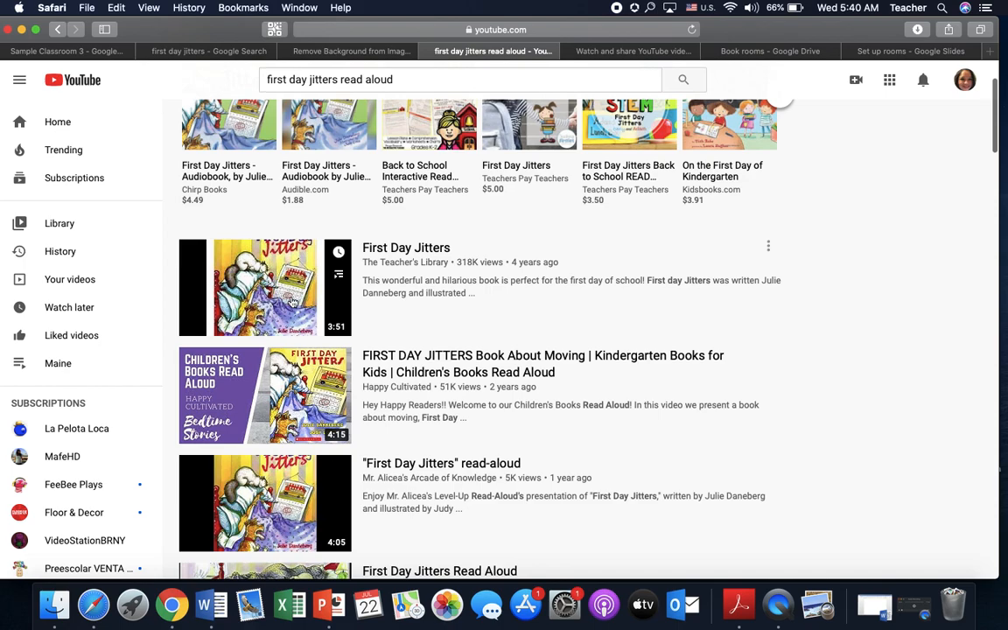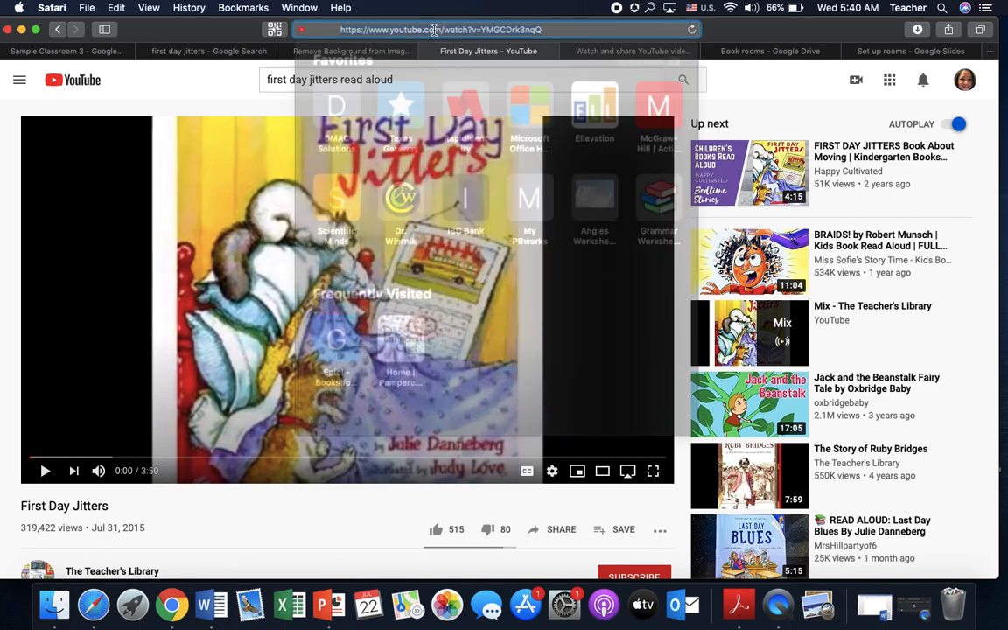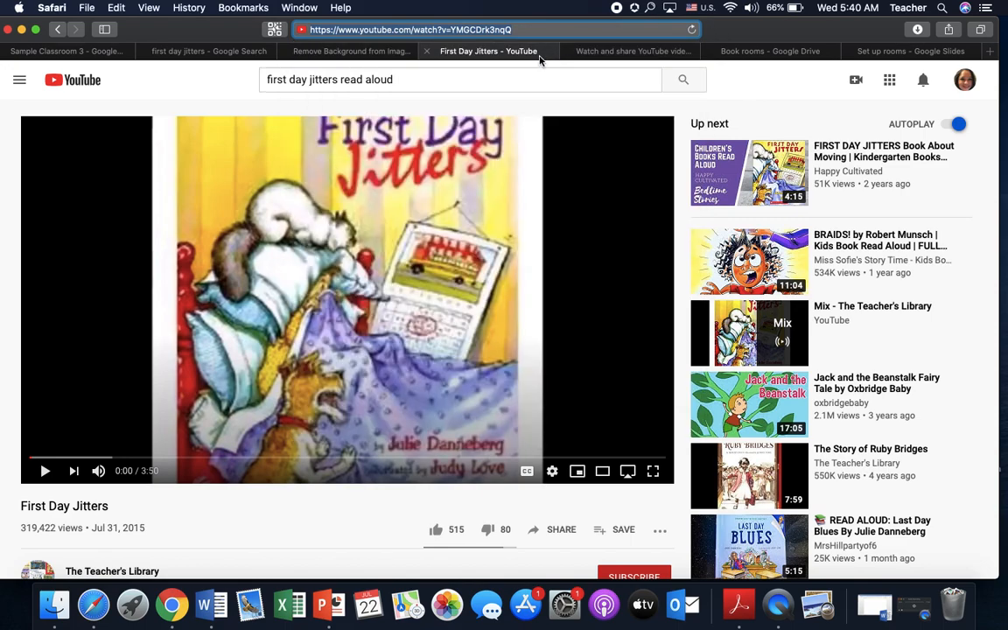So I'm going to go ahead and just select the first one that pops up. I don't need it to be read. All I need is the link at the top. So I'm going to go to the very top and I'm going to copy that link, okay? So I have Command copy. That's how I copy it, or you can right click and copy the link.